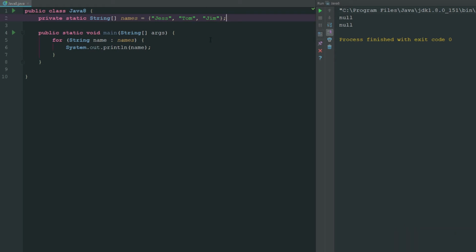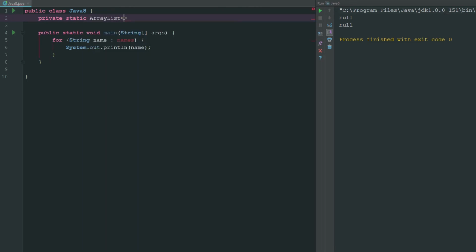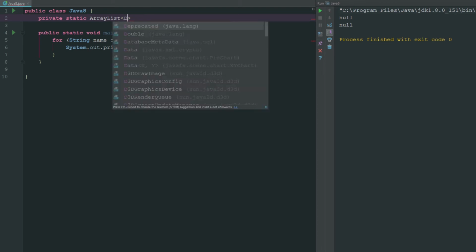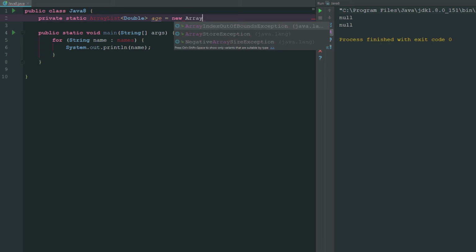So what we can do is actually change this to a public static ArrayList. Now we have to declare what data type we want this ArrayList to be of. For this, we'll say it's going to be of doubles. So it's going to be an ArrayList of doubles, and we're going to say age. And now we're just going to say equals new ArrayList.